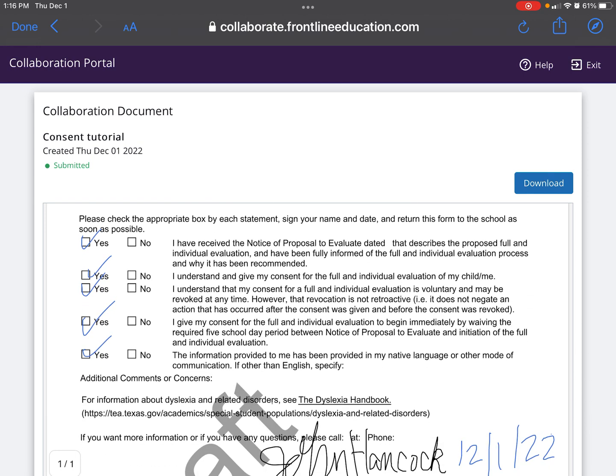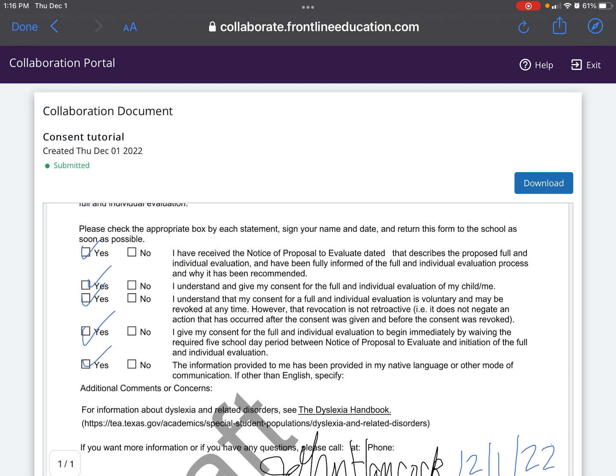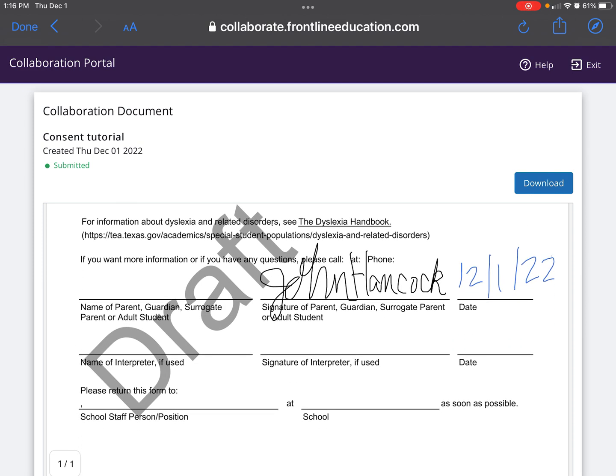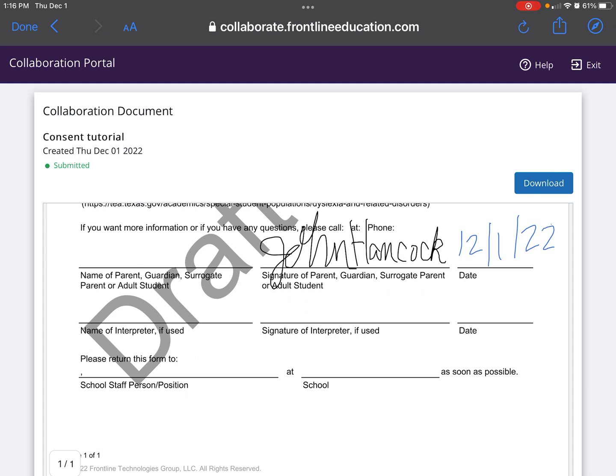This allows us to proceed with the evaluation process, and if you have any questions, you'll find contact information. This blank form for the tutorial does not have names, but you will have a line at the bottom that says a school staff person's name and their contact information, so that if you have any questions about your consent, which is totally voluntary, you can call and ask those questions at any time. Don't hesitate.